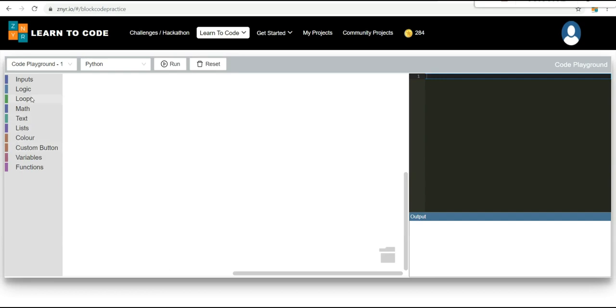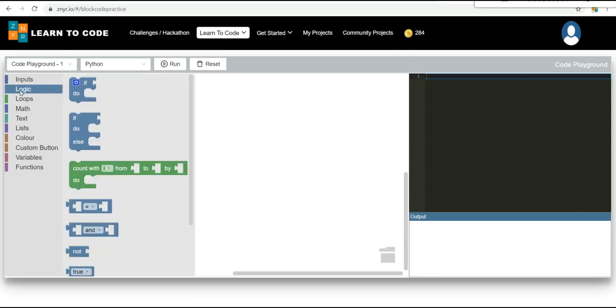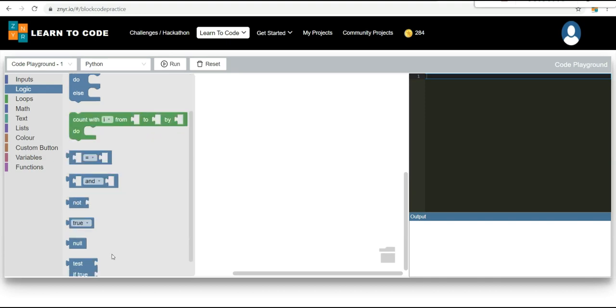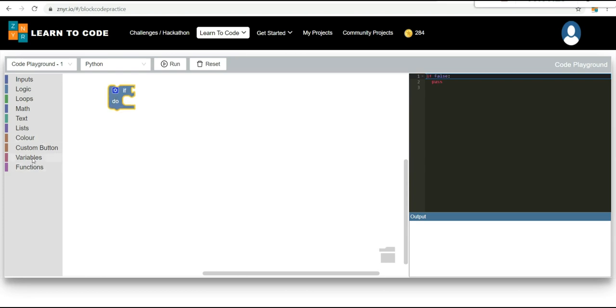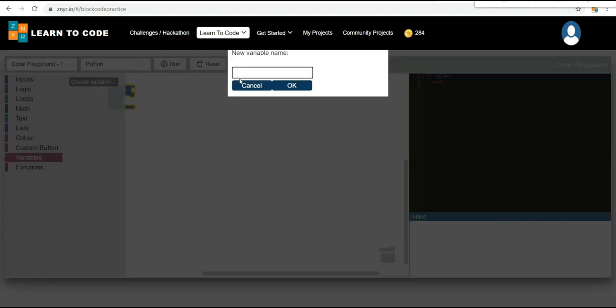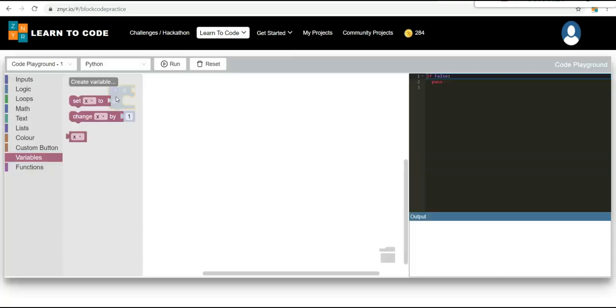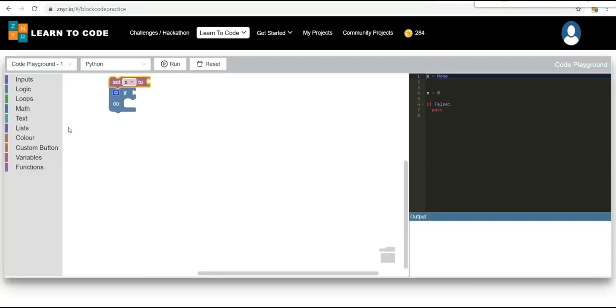Under the block basis, the conditional statement is available in the logic. You may notice if, else, and a lot of options like true or false, and even mathematical operations are available in this logic. I'm moving to the first block, if do. Initially I need to create a variable. I'm assigning the variable x and placing it over here. Now I'm making the value 200. For this I'm using the math block, 200.